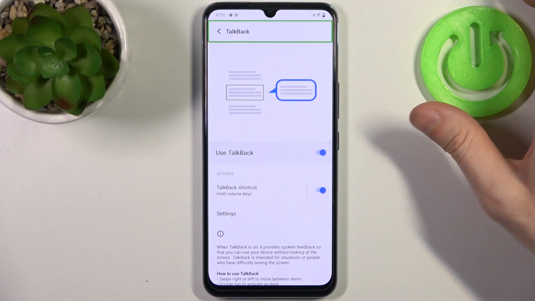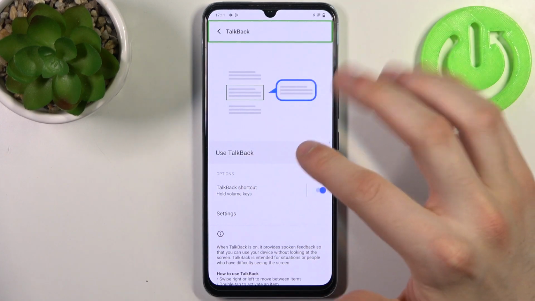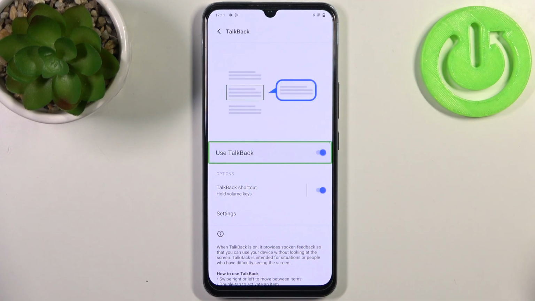Talkback, window Talkback. Double tap to activate. Use Talkback, on, switch, in list.